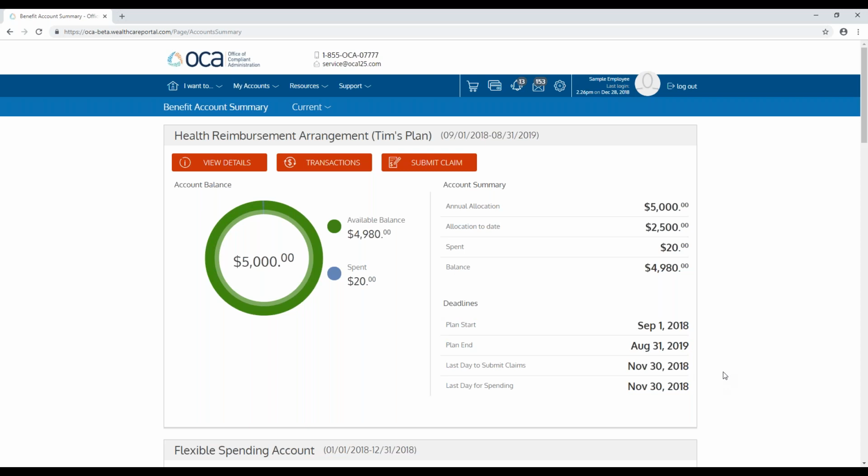Again, this is an example. This is not your cap. This is a beta example in this portal for you, so please do not assume that this is what your caps are. Going into here, you can view the details for your account, transactions, or again, we can go back to that submit claim window.